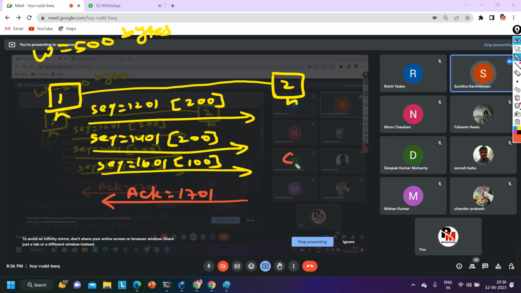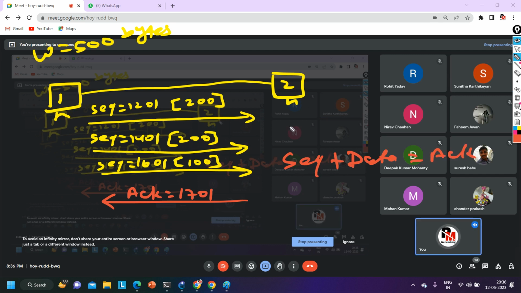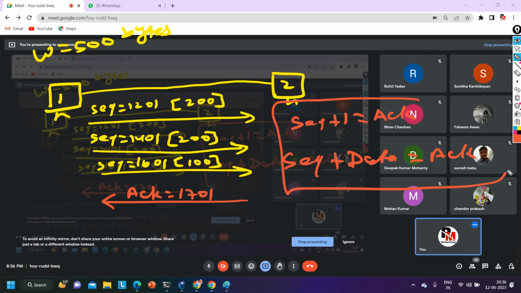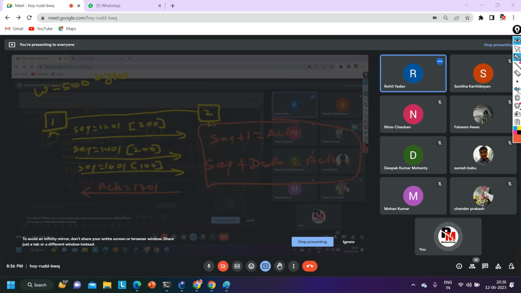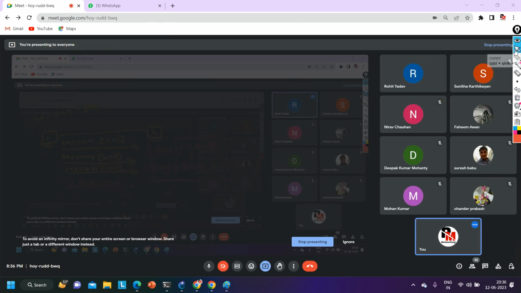While sending data, the sequence number plus the data length is the acknowledgement number. And during the three-way handshake, the sequence number plus 1 is the acknowledgement number. Yes or no? Yes, sir. Hope it is clear now, guys.